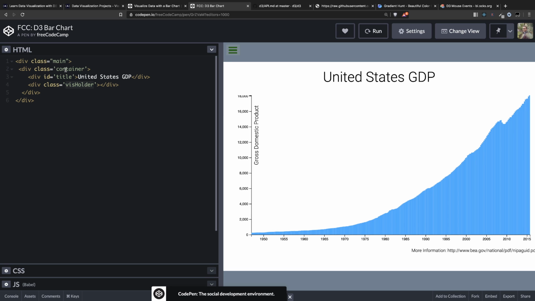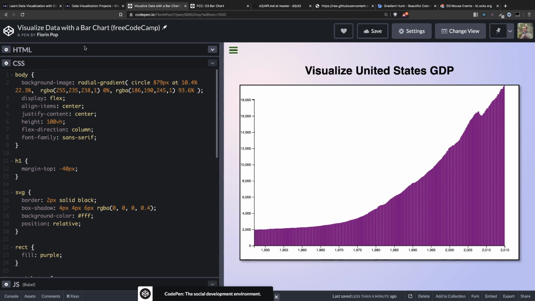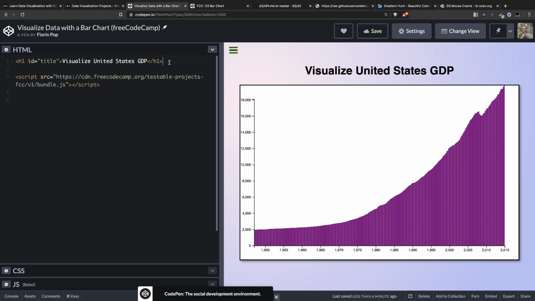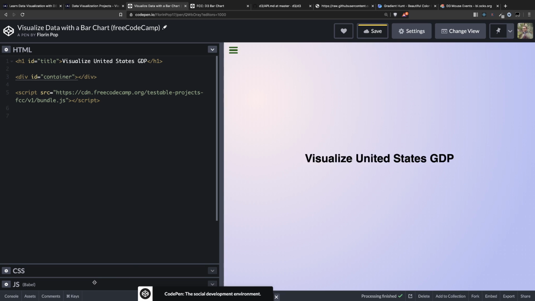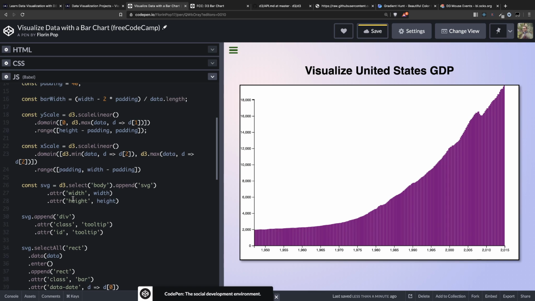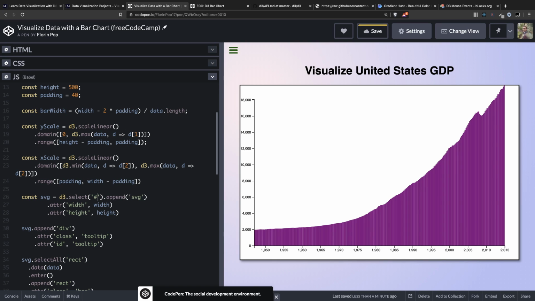Okay, so this gave me an idea. We can put the SVG inside the main container and add the div inside the container, and then we can position the div corresponding to the container. Let's try that. Somehow we're going to make it. So let's add a container, and instead of having the SVG be select body, it will be select container.